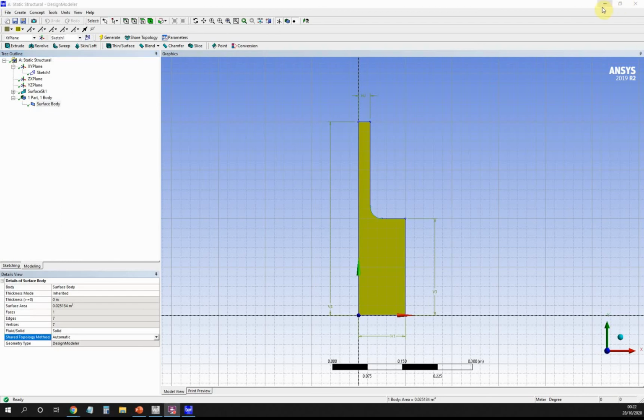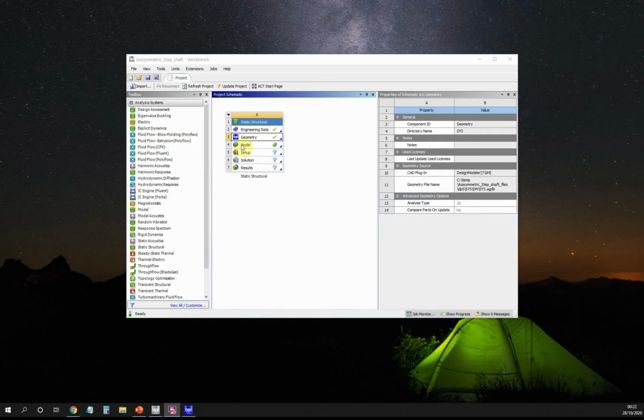So I can either close or minimize this window. First of all, no harm to give it a quick save, and then close down that window, and then you can see the model is ready to go. Again, I can just double click on that to open it.